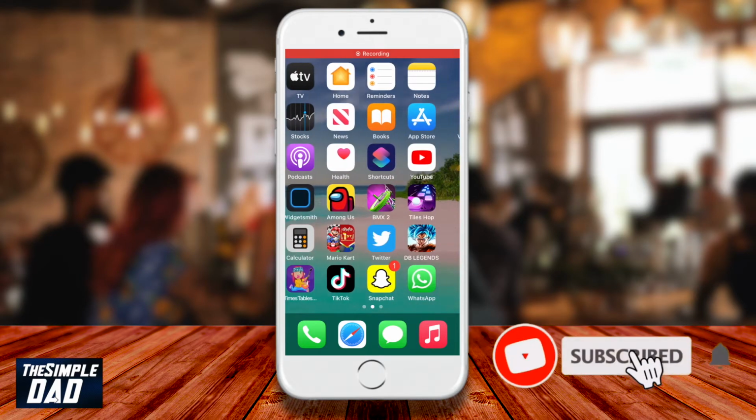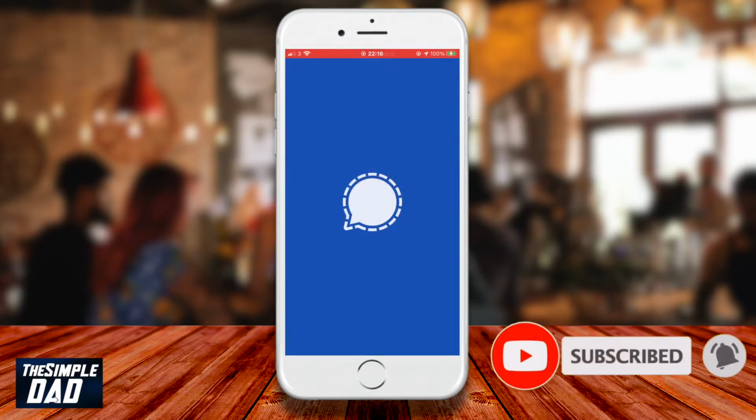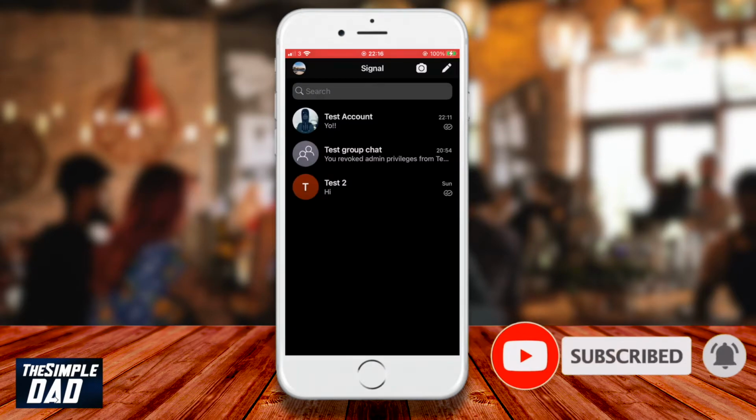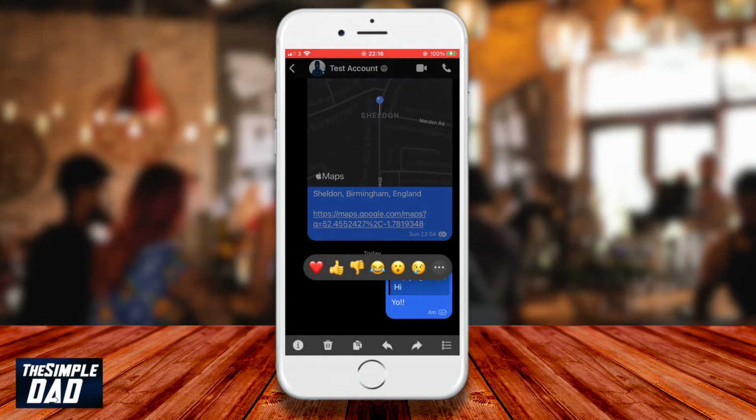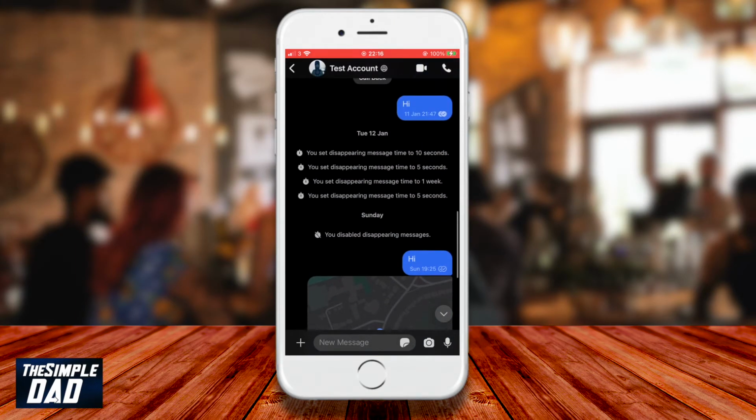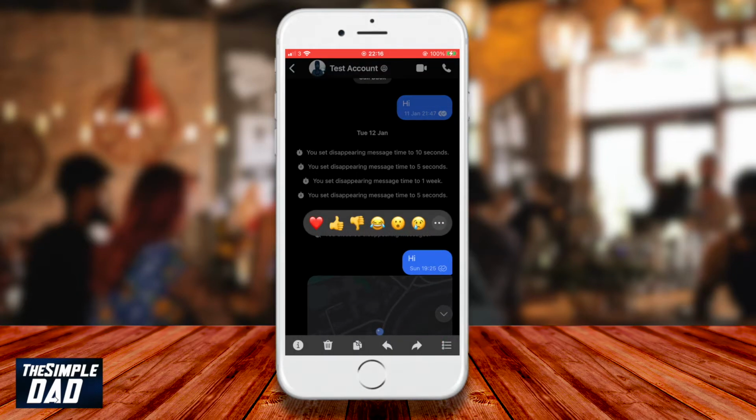So on your iPhone, open the Signal app, tap on a contact where you want to forward the message from, find your message and long press on it. Now you'll get some options down below. Tap on the right arrow to forward your message.